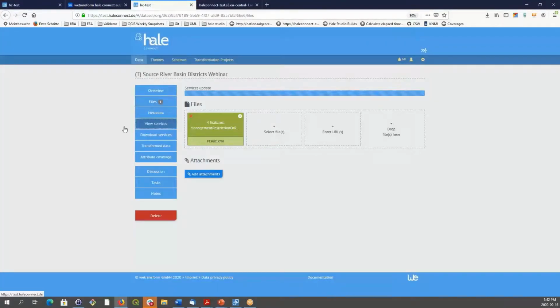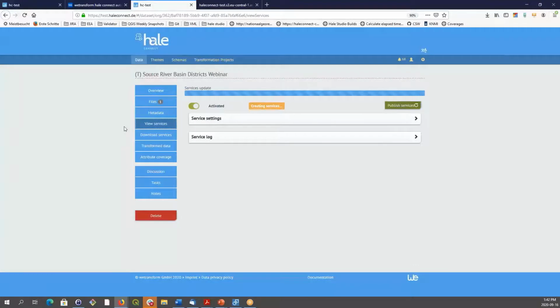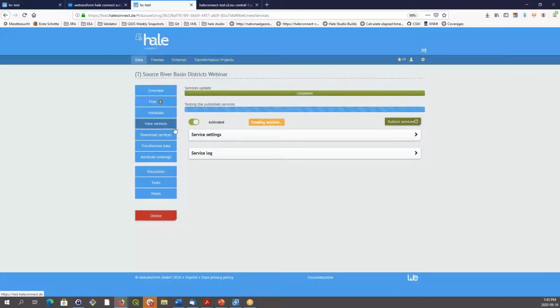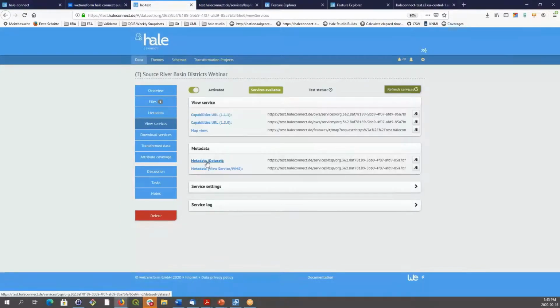And now what's happening is that Hale Connect is creating the view and network download services for this Inspire GML. Right now it's gathering the theme settings, and it's going to publish what we told it to do in the target theme. Hopefully this will just take a moment, and then we can take a look at the view or the download services. I'm going to take a look at my dataset metadata.